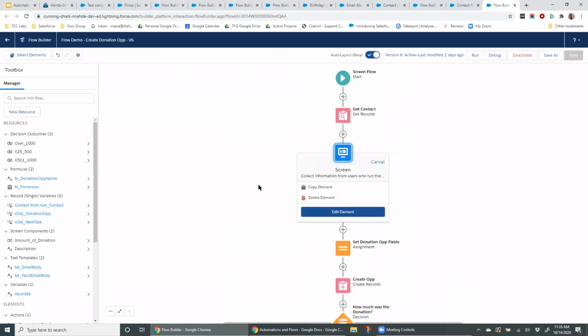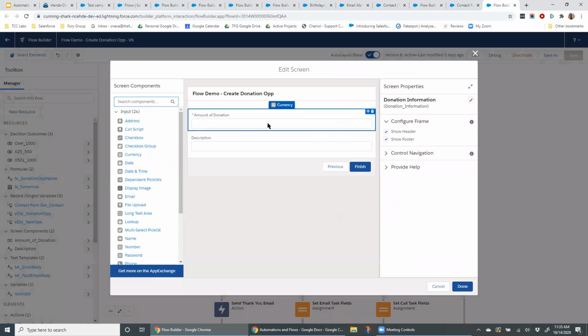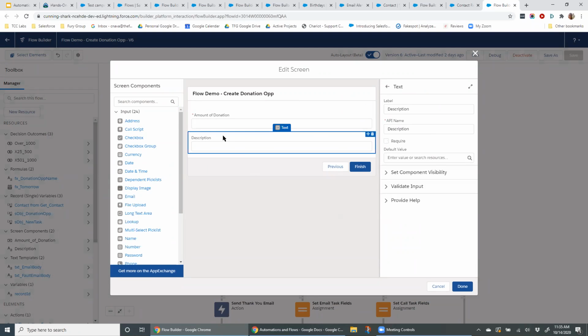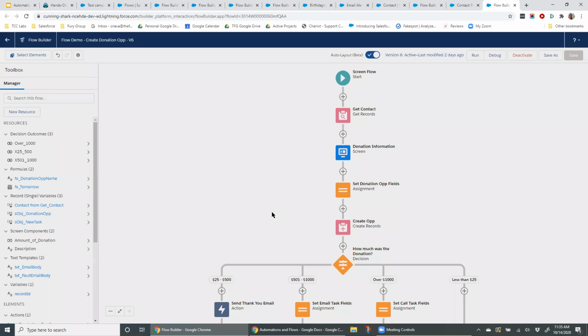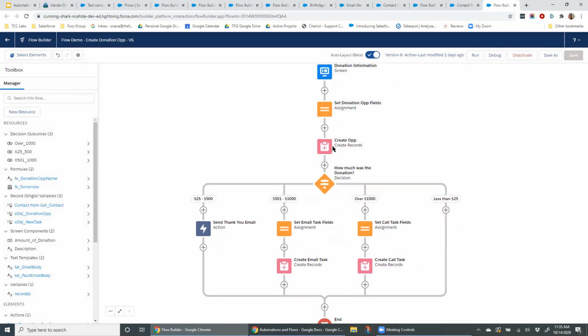Then we're going to pop up a very simple screen that says, how much are they donating? Which is a required field, a little red asterisk there. And then give it a description if you want. So very, very simple field right here. The next two create our opportunity.